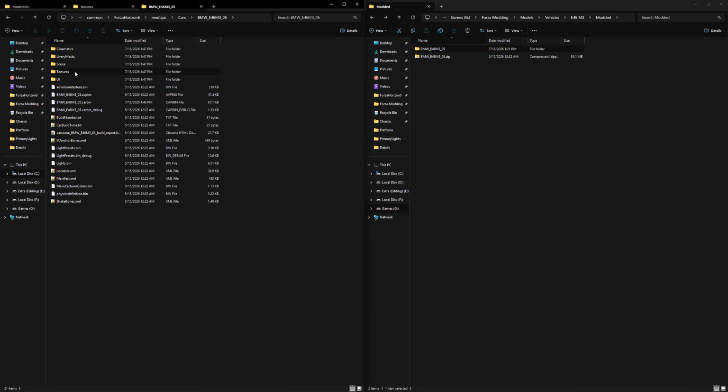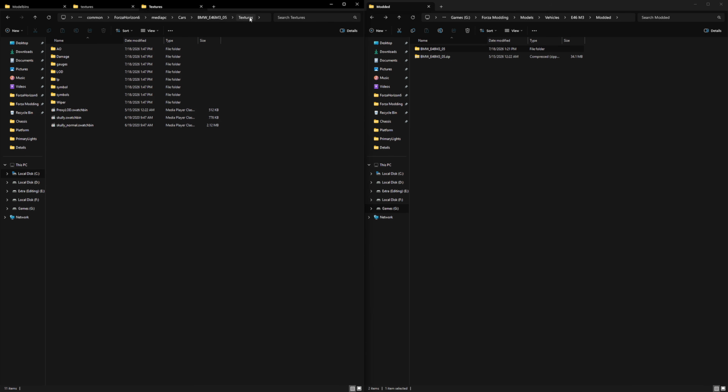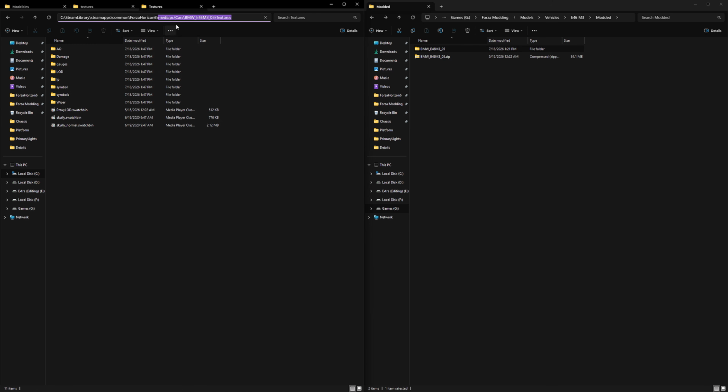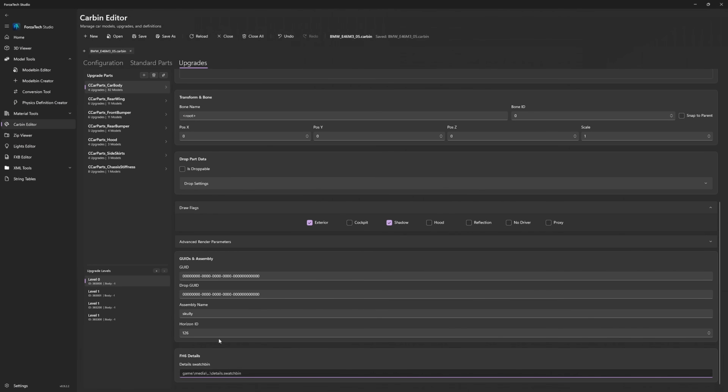So I'm going to go over to our textures, and I'm going to copy this file path right here up until Mediapc. So I'm just going to copy that. Now what we can do is head back over to our Carbin editor, and we can scroll down, and we can add game:// and then we can put our Mediapc cars textures right there.